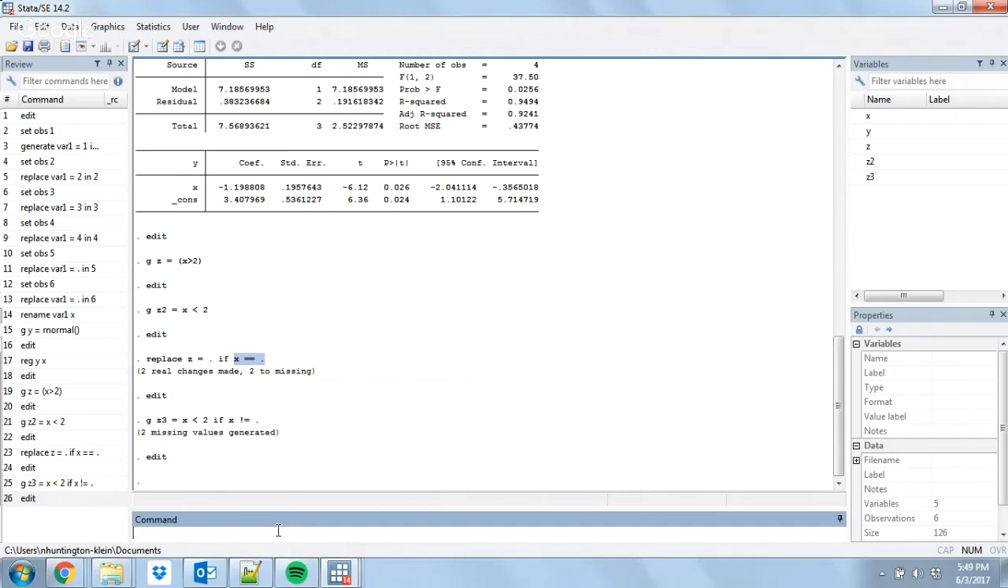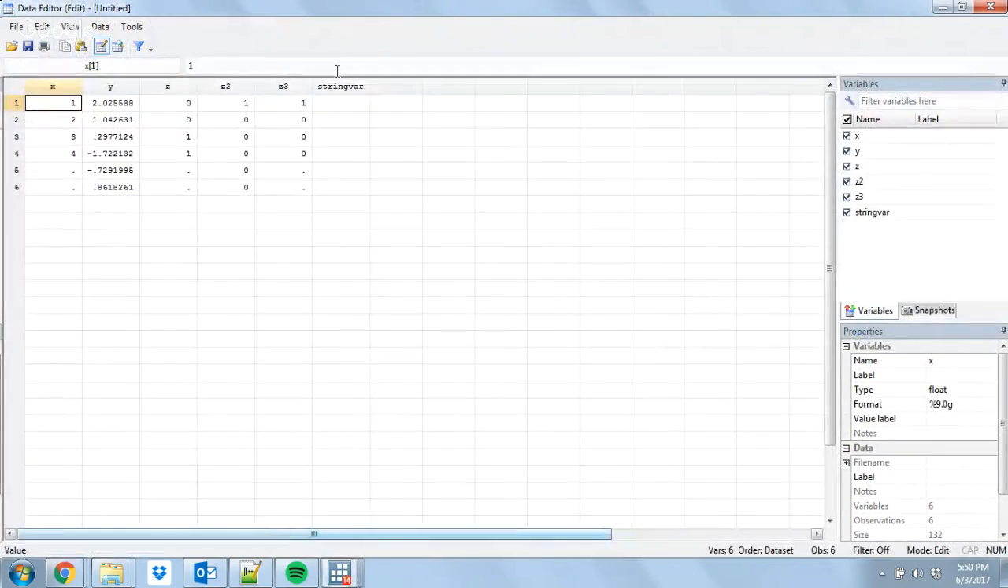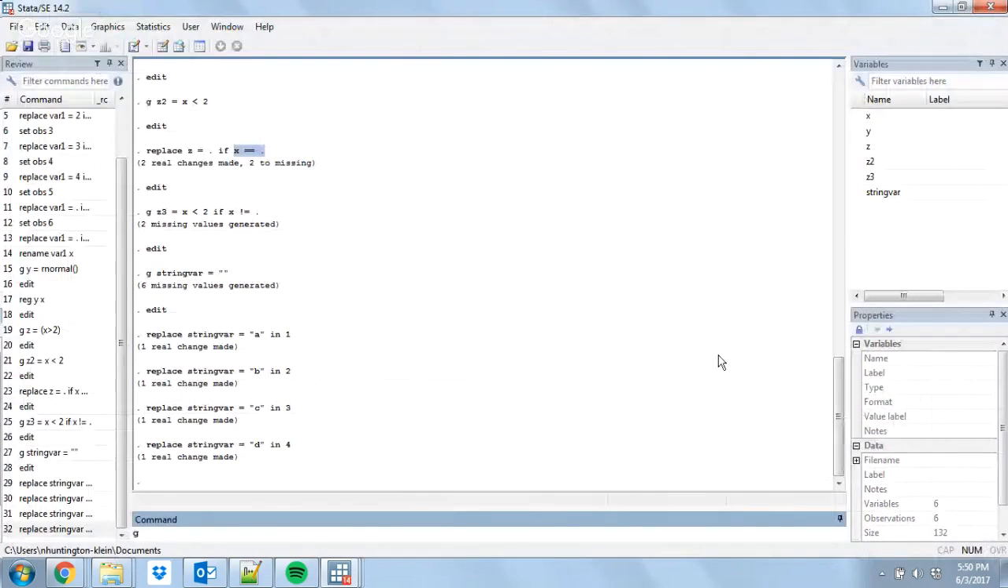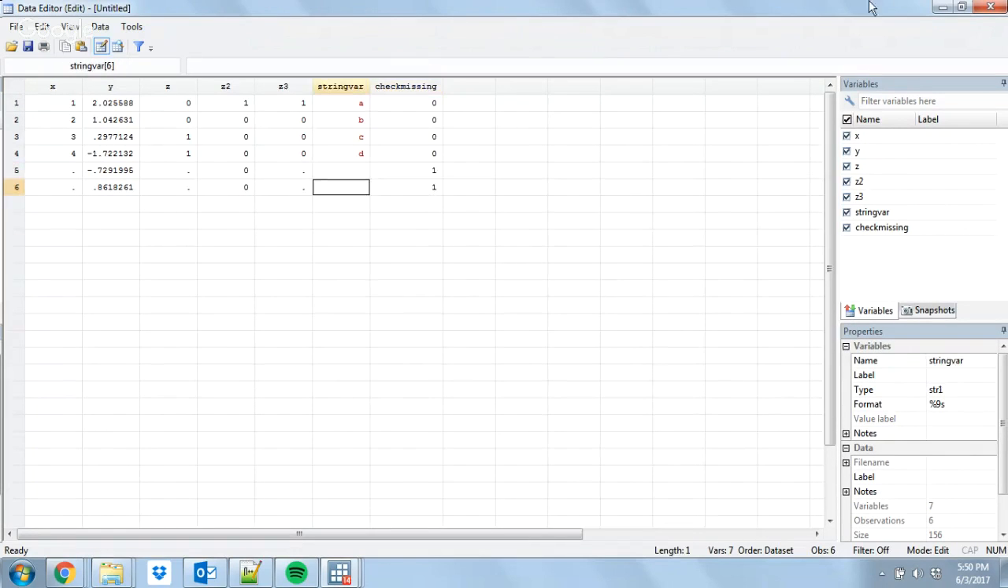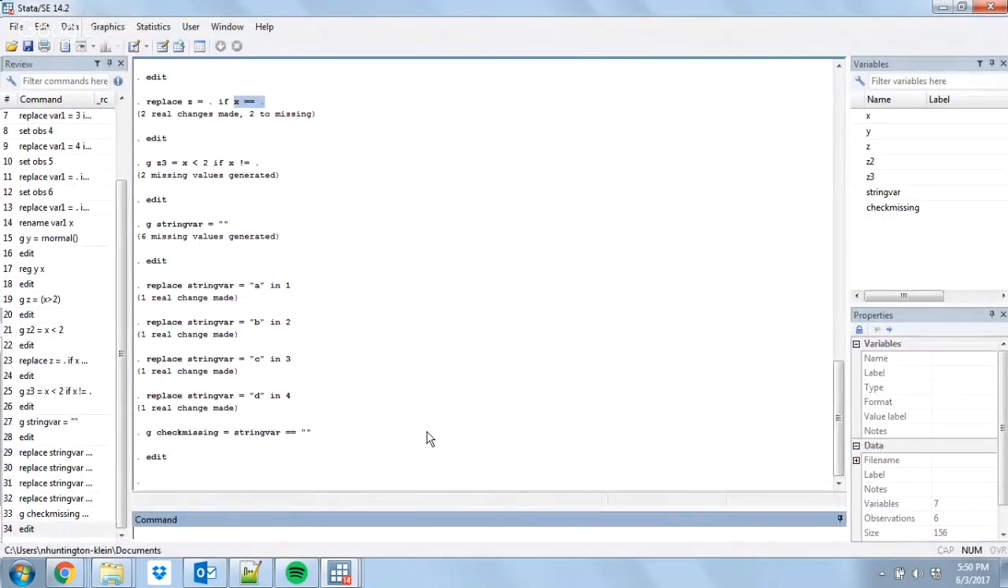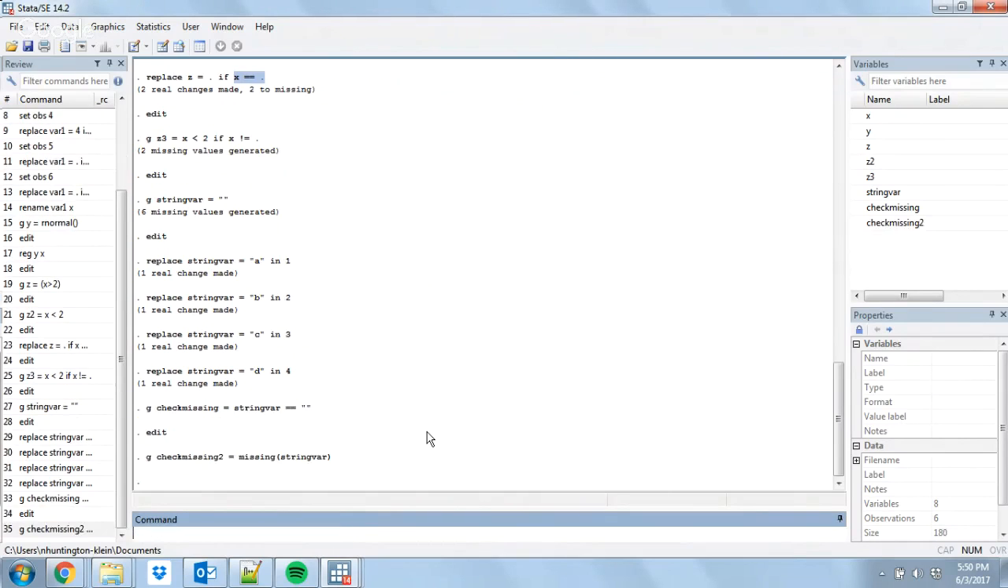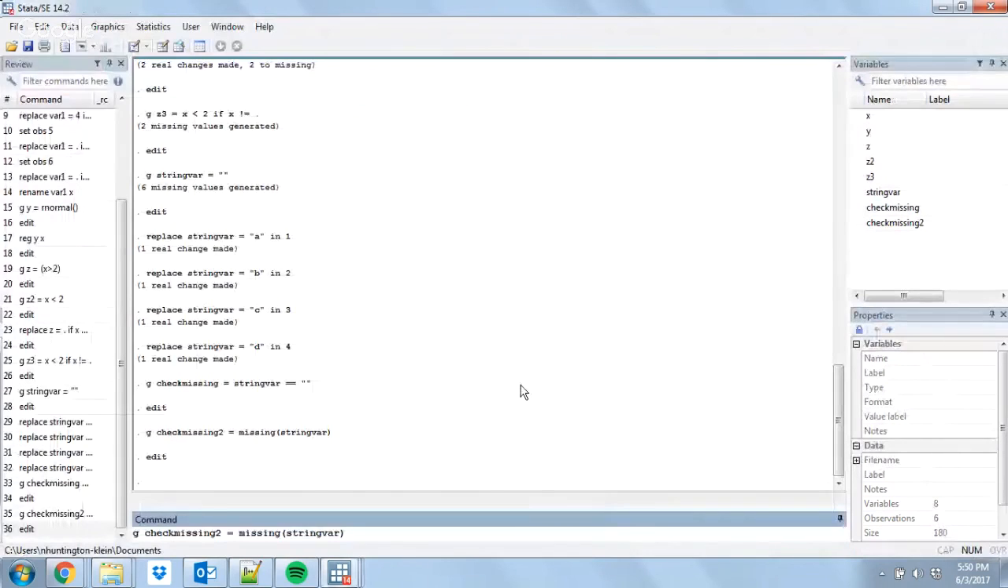So let's generate a new string variable that has nothing in it, and then let's fill it in a little bit. Let's say this is A, B, C, D, and missing. Okay. Let's check whether they're missing. So generate check missing equal to string var is equal to quote quote. And that is exactly what we get, right? So that's the missing value. But also, probably a better way to go about this is the missing function, which works for both string and numerical variables, and so it's a little bit more flexible. So I can do generate check missing 2 equal to missing string var. Same thing, right? If you want to do the negation of that, if you want to check which ones are not missing, I would just do not missing string var.